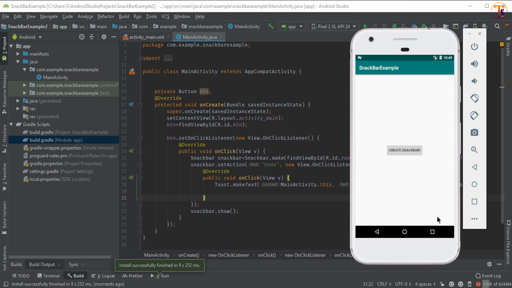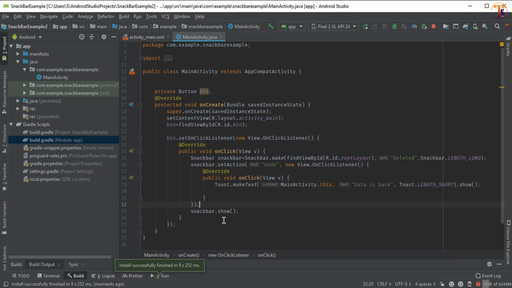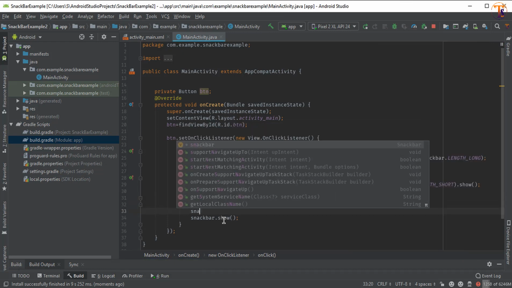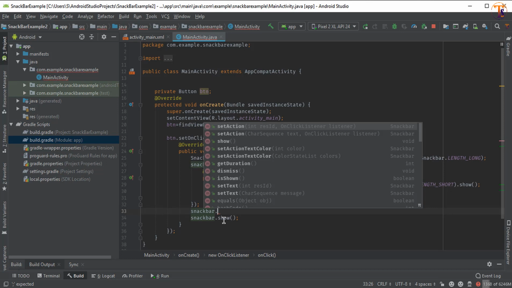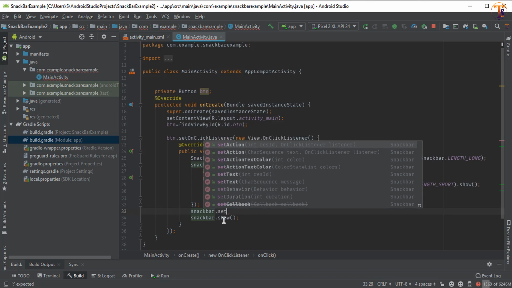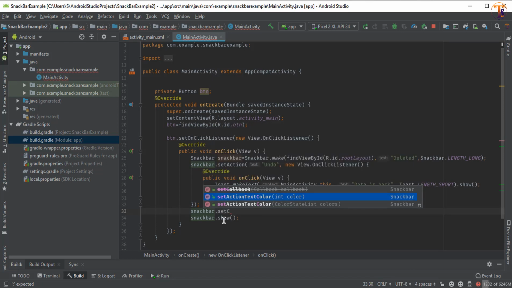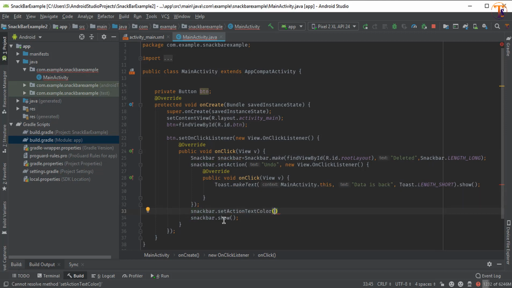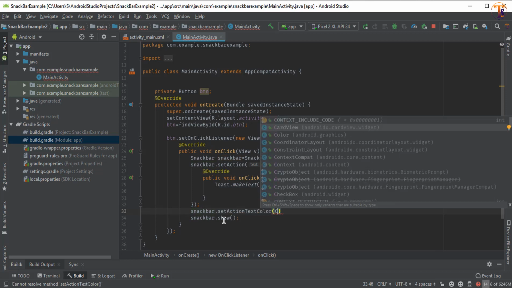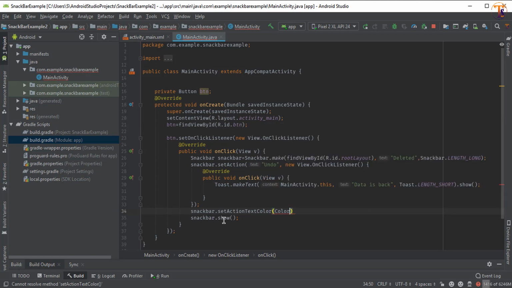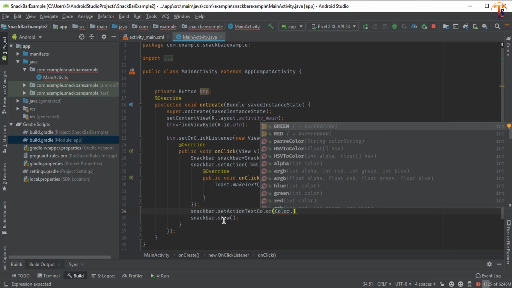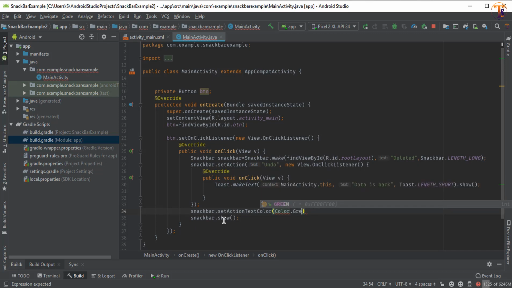Also you can change the color of this undo button. So for this we have to call snack bar dot set action text color and just pass here color. Let's say I type color dot red or green. You can select anyone.